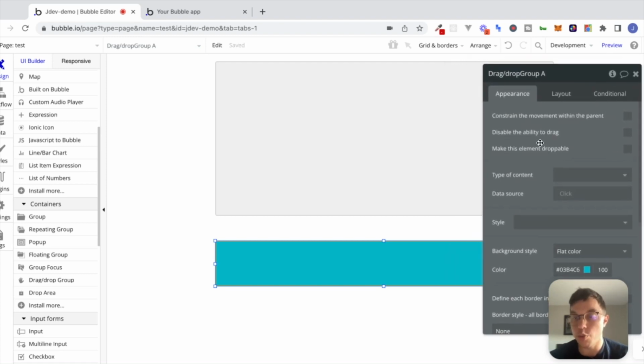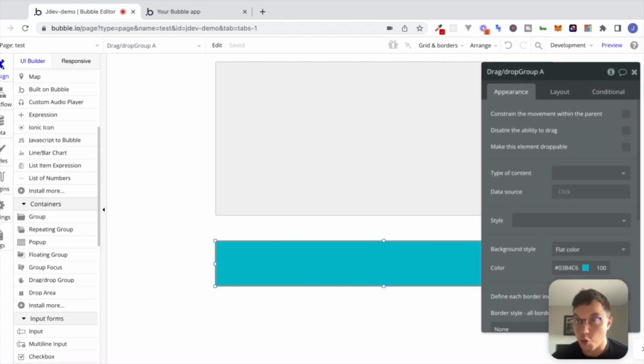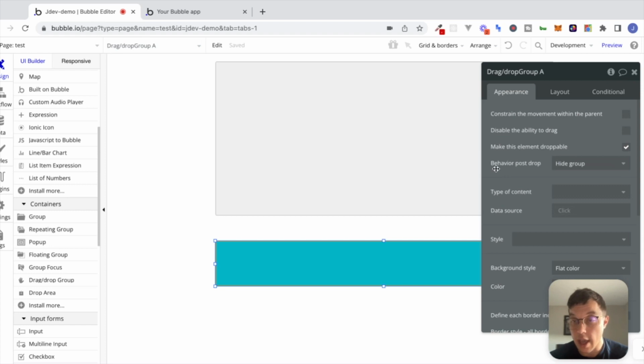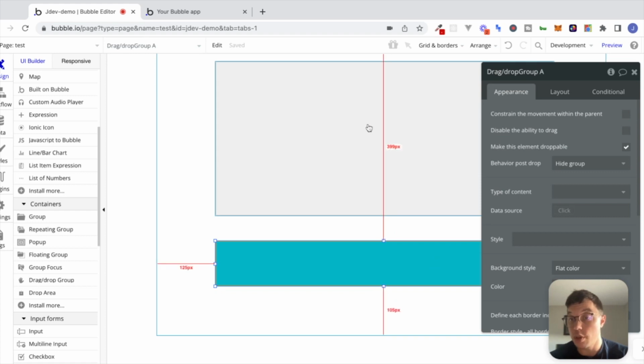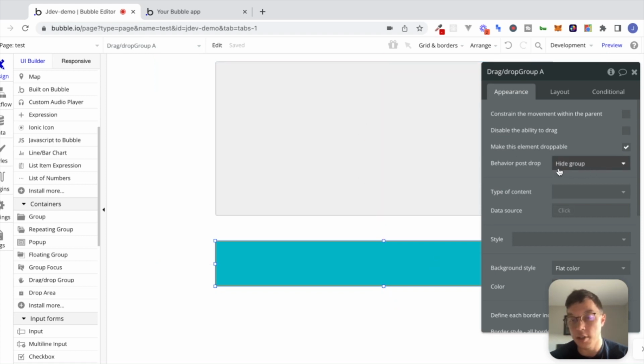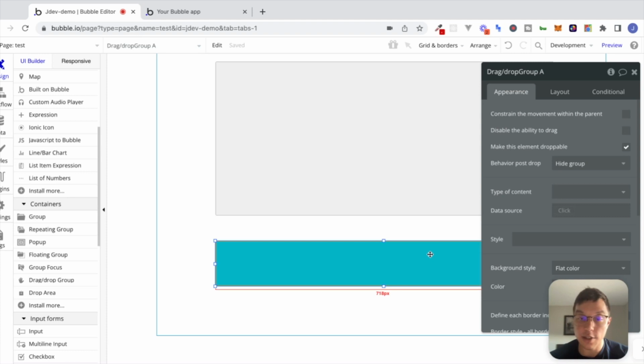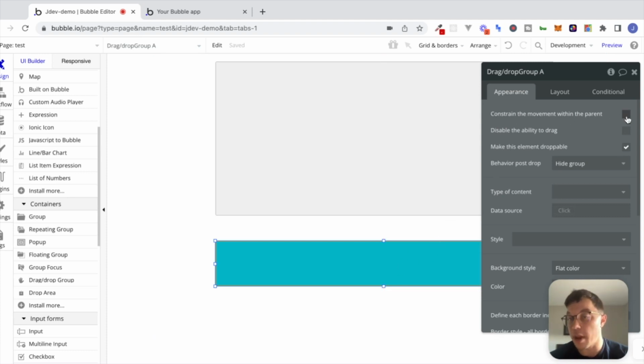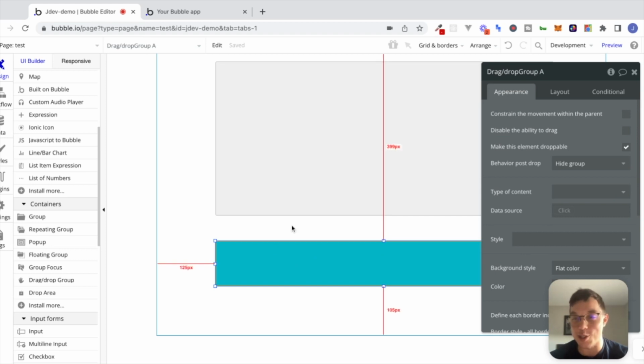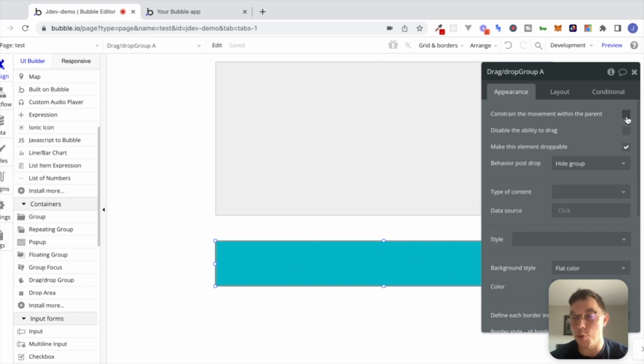A drag and drop group works very similar to a normal group. We just have a few more properties that we can control here. So we can make this group draggable or disable. By default, it is a draggable group. We can disable the ability to drag this group. We can make this element droppable, which I'm going to check off right now. And what happens, the behavior post drop. So what happens when I drop this group onto a drop area? Right now, we'll leave this as hide. But that is how this works. We can also constrain the movement within the parent. Right now, the parent is just the page in this example. We won't really look at this right now.